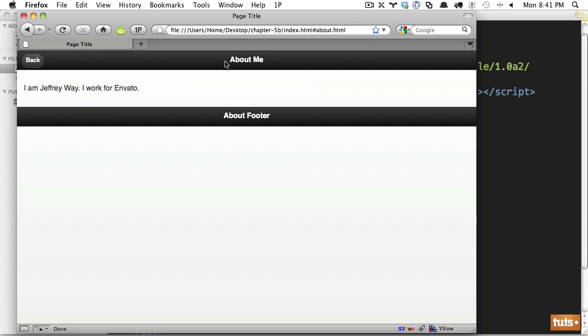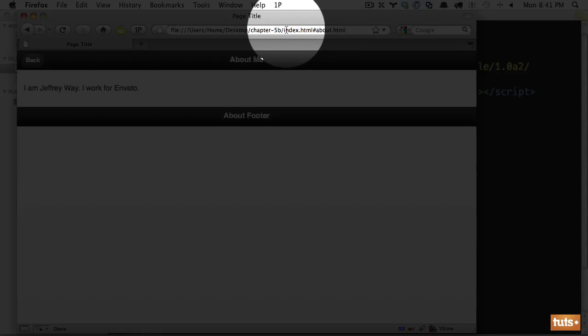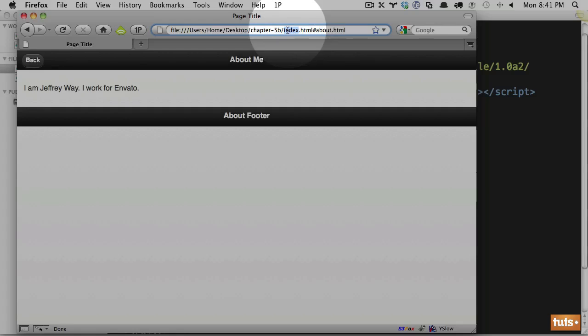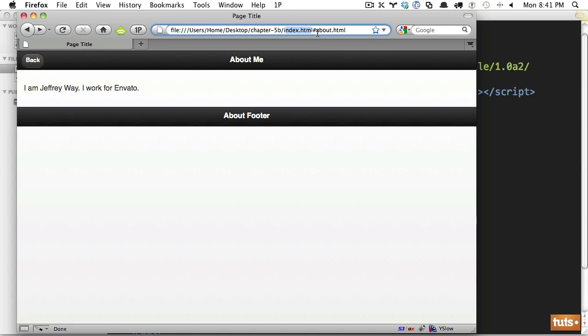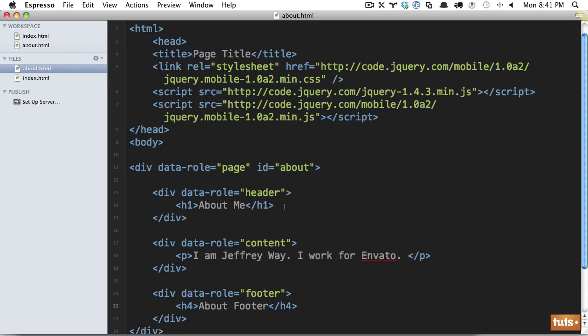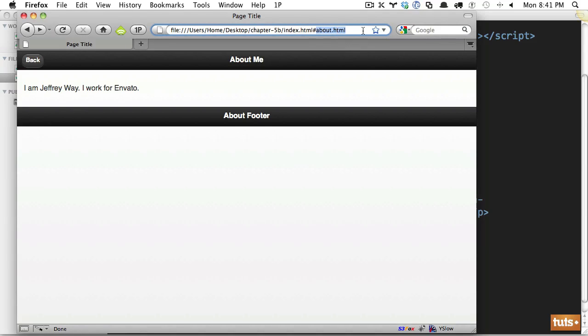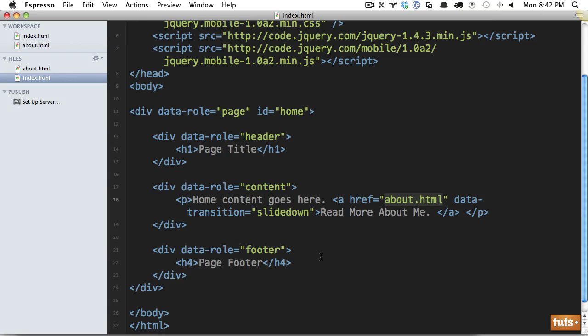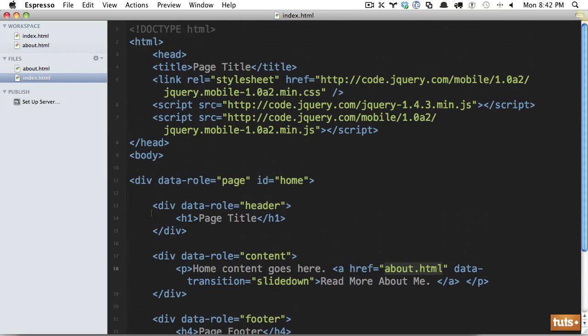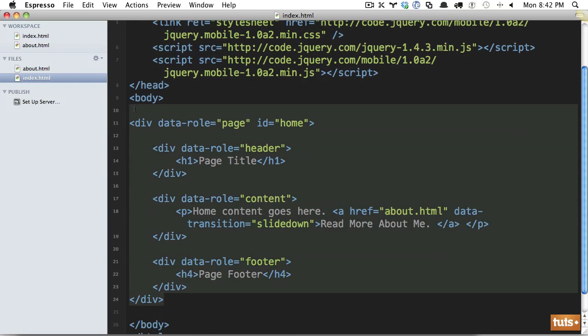Now there's something I want you to note here. First, we are not on about.html. And the way jQuery Mobile works is it'll take the path that you type, in this case about.html, and that will be applied through the query string, like so. At that point, it'll grab that page and load it asynchronously. Now also, when loading asynchronously, it's not going to load this entire page. jQuery Mobile is going to load this bit of information.